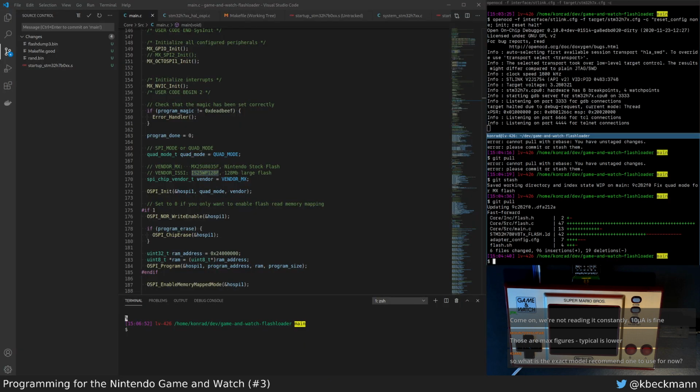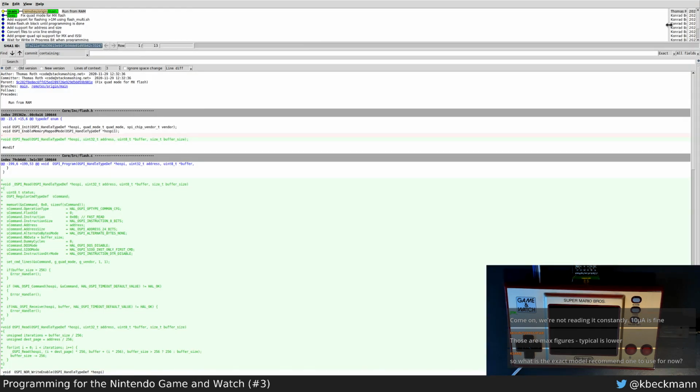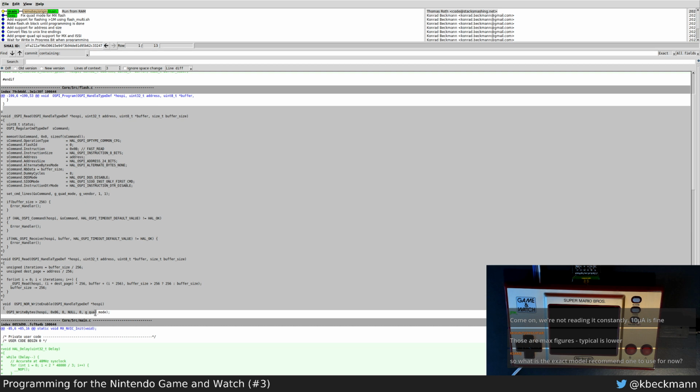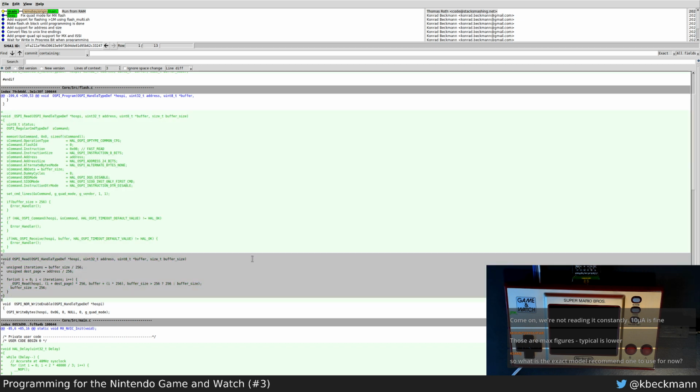Right. So, we wanted to look at the changes. So what has happened here? So, run from RAM. So maybe there is some issue with this. I don't know. So we added a read command. That's nice. So this will read without the memory mapped mode. The reason why we need this is because when using the ST-Link and when you're in a hard fault, you cannot use interrupts in RDP level 1.